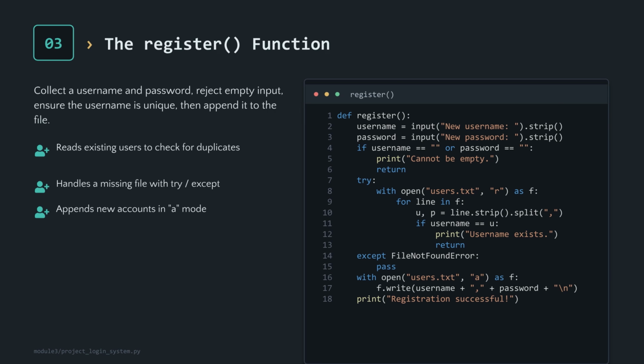Let's build the register function. First, we collect a username and password and strip off any stray spaces. If either one is empty, we print a message and return early, because we don't want blank accounts.